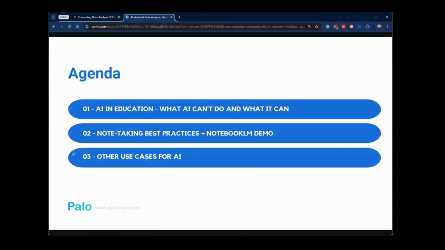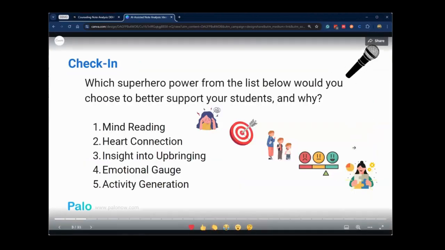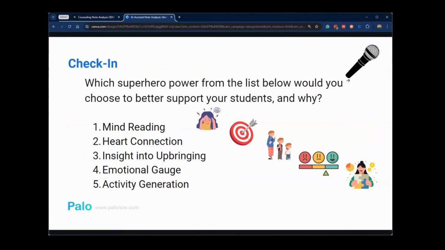Oh, I forgot to say something. Let me go back a little bit. You see this little microphone on the top right corner. This is where I welcome you to participate with us. So when we see a microphone, that means Cynthia and I are going to have a discussion to see how this can be powerful for her work, and you feel free to jump in and have a discussion with us.